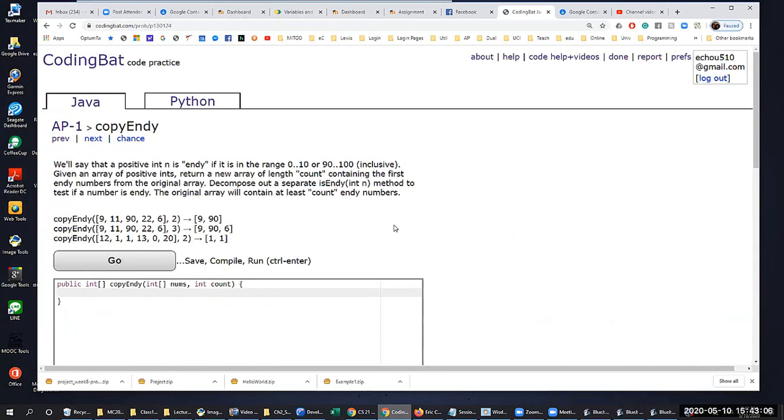Okay. Next one. So the next one is copy ND. What's ND? We say that a positive integer n is ND if it's in the range of 0 to 10, and also 90 to 100, inclusive. Inclusive actually is bad.